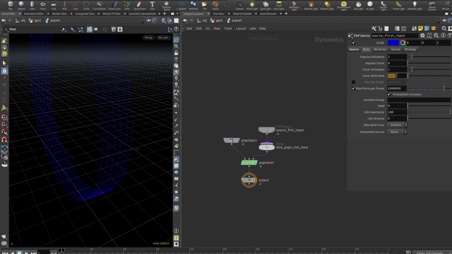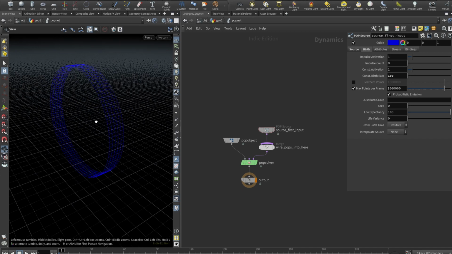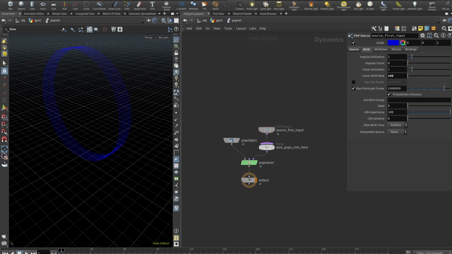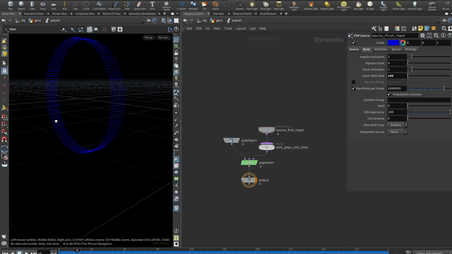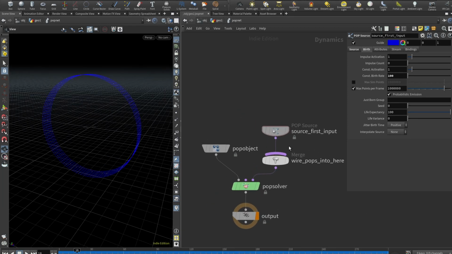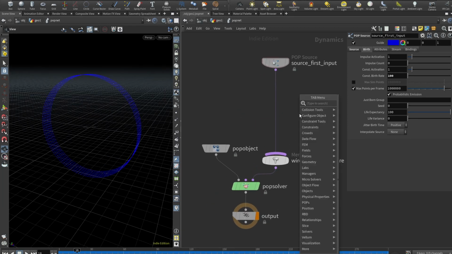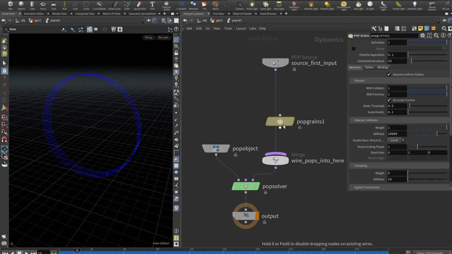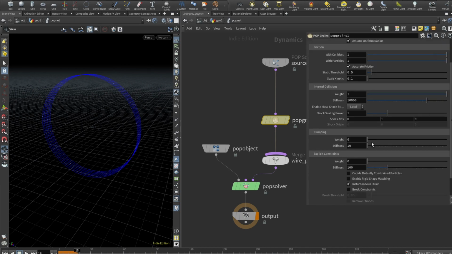For the burst, right now constant burst rate, I would set it at 100, not more. And yeah, right now let's just play and see what we get. Yeah, we have a lot of points that are getting spawned on our shape that we brought into the pop solver. What I want here is add pop grains, and for the pop grains I have a few things to do here in these parameters.